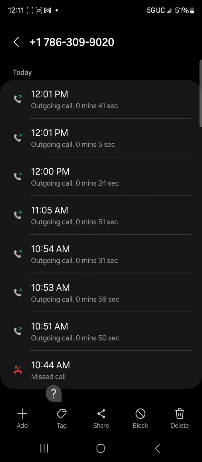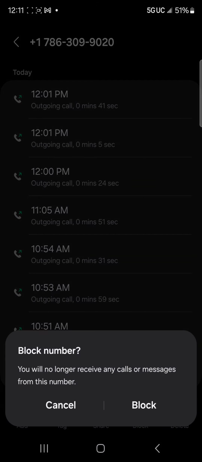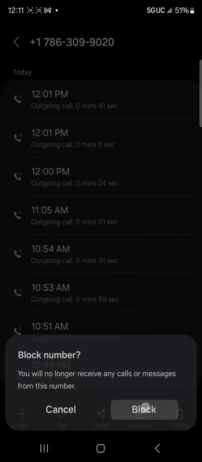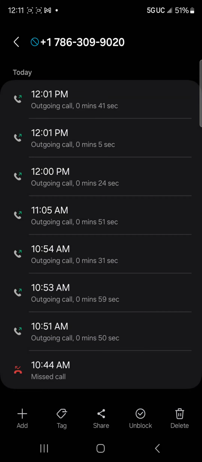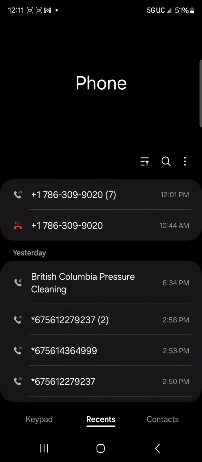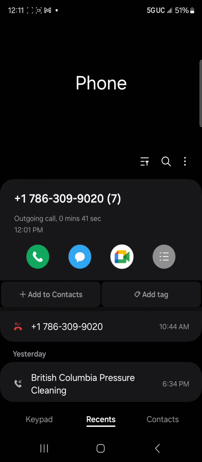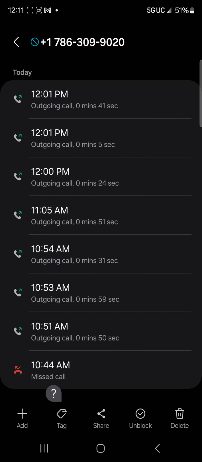And now down to the bottom, you can press block. Okay. It's going to tell you that you won't receive calls from this number anymore. Yeah, some phones, the ID might show the call and not ring, and some might just not show it at all and not ring. So you can press block on that. Now the number is actually in the block section right there. You can also press on that, and it says unblock, so you can unblock it.